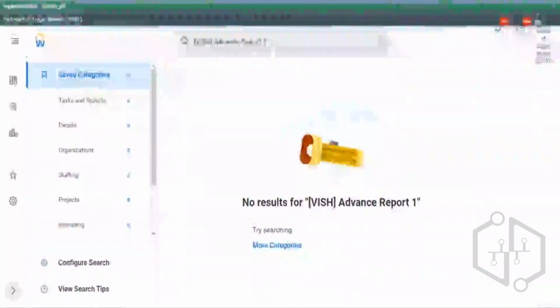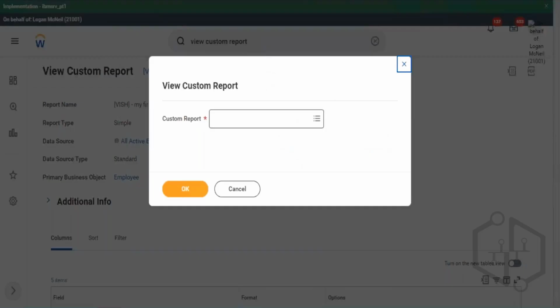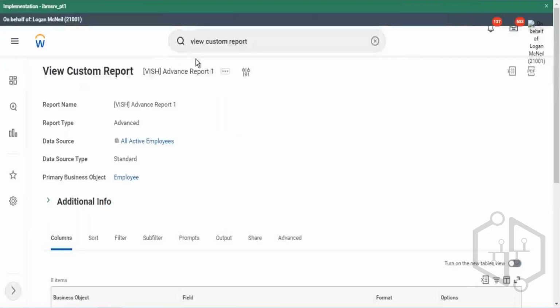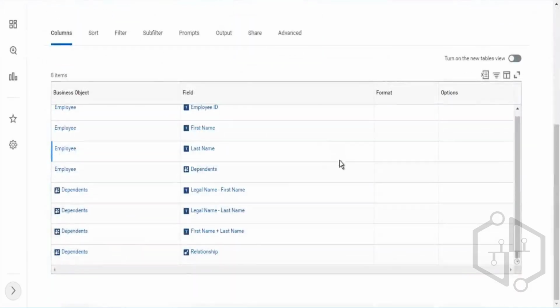So even if I don't have access to this report because the report is not shared with me, I am a report admin, which means I should be able to view the definition of this report. So I can use this report to look at the definition of this report, filter, prompts, and so on and so forth. And from here, I can manage or administer this report. Because this report is not shared with me, I'll not be able to run it. I still cannot run it, but I can still look at the details of this report.